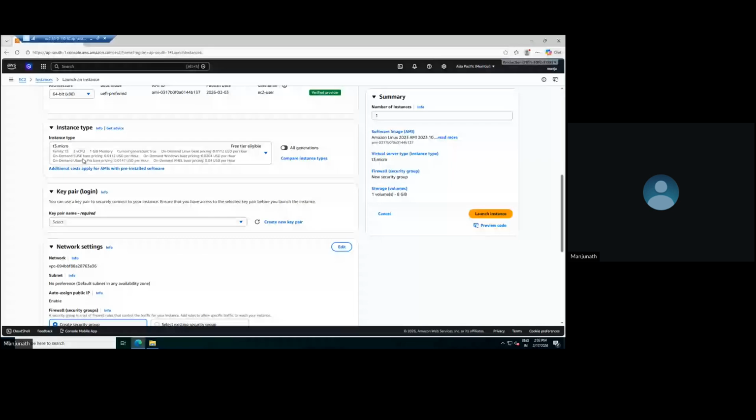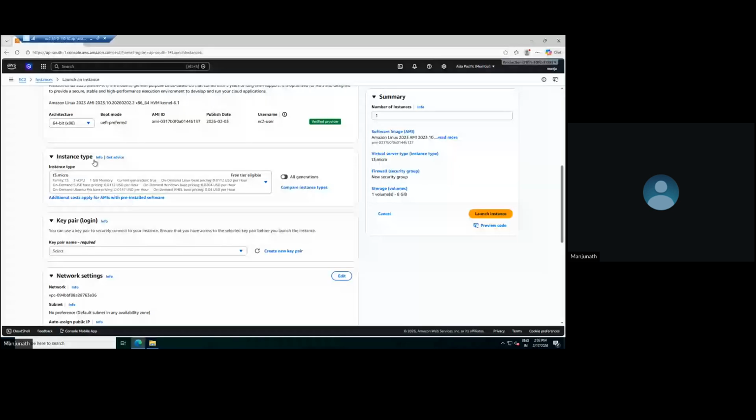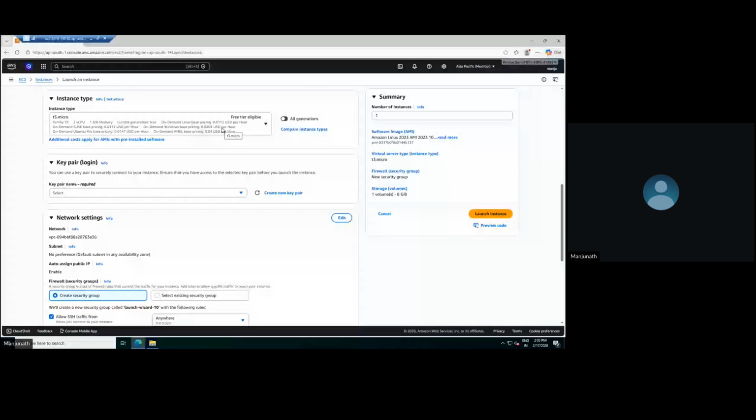Now we'll go with the instance type. Instance type means the configuration: what is the CPU and what is the configuration? I'm going with the free tier. In this free tier, you have two CPUs and 1 GB RAM. So I'm going with the default option now.